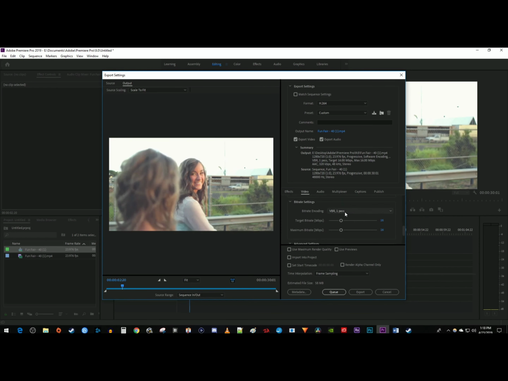For the bitrate setting, change the bitrate encoding to VBR 2 pass. Increase the target bitrate and maximum bitrate to 32. This will help make sure that YouTube doesn't compress your video too much. Finally, check Use Maximum Render Quality. Okay, and those are all my settings.